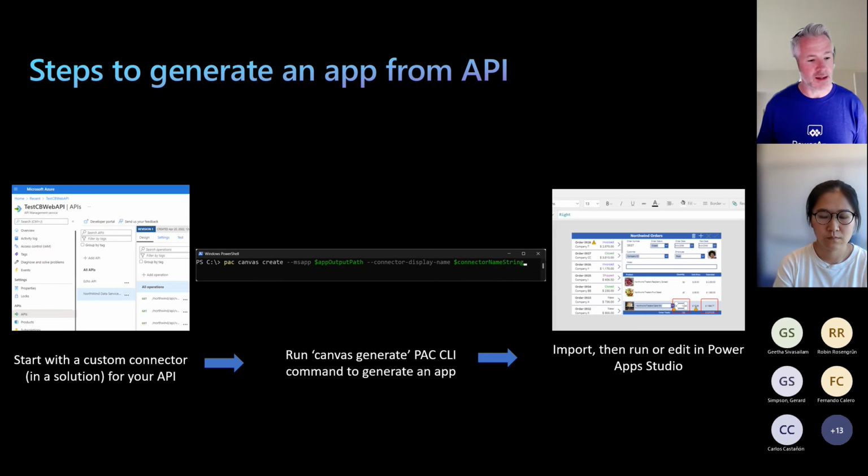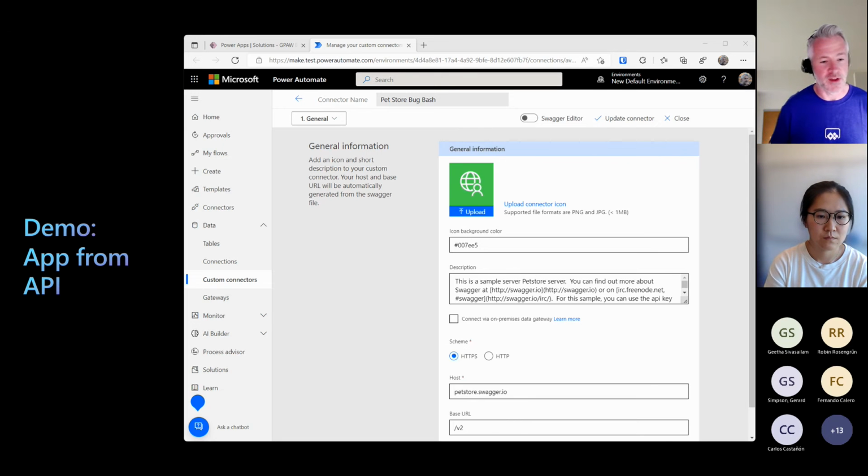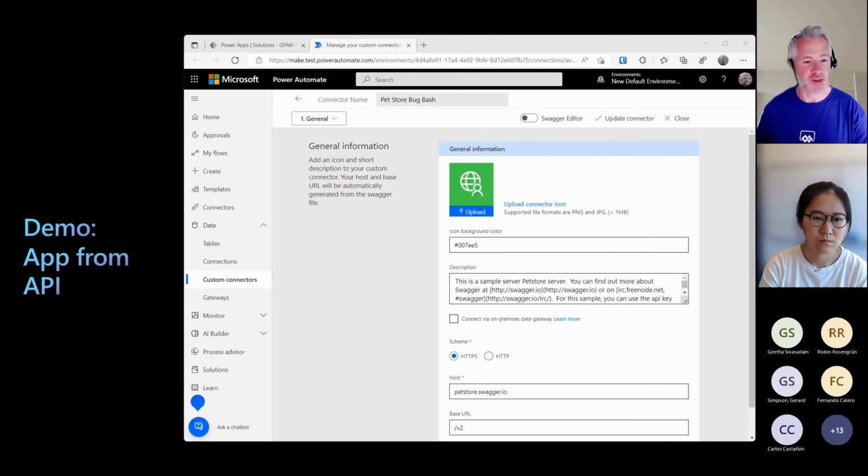Let me just get right into it and show you what this looks like. First, I'm starting off here with a custom connector that points to a live API. It's called Pet Store Bug Bash. When I go back to the command line here, I'm just going to paste in my command. So here it comes. We've got the path to the output file for the app, and we've also got the connector name that I just highlighted here.